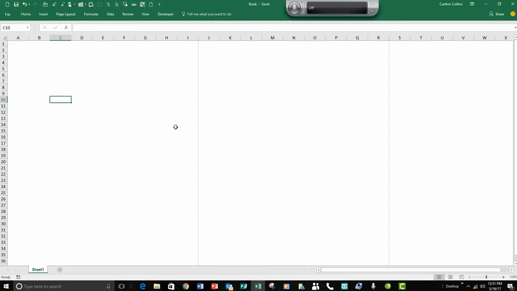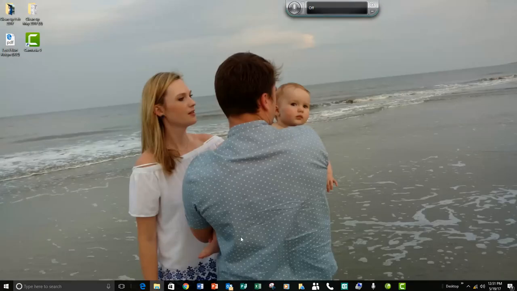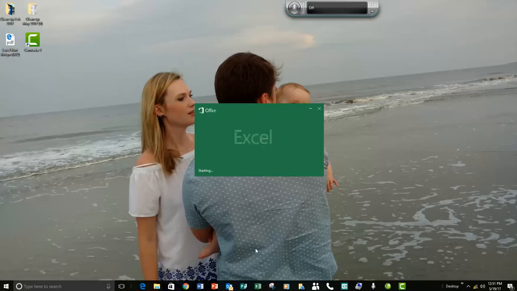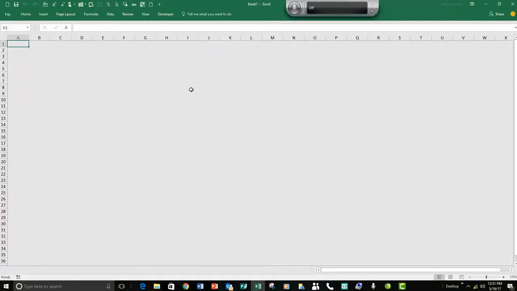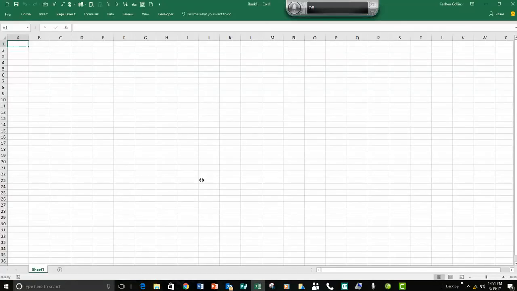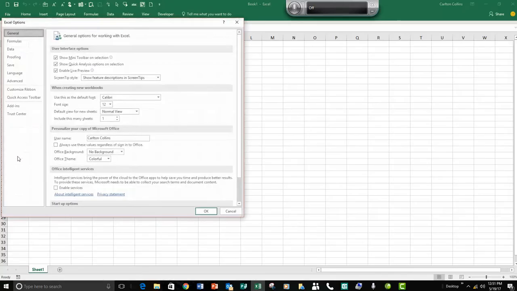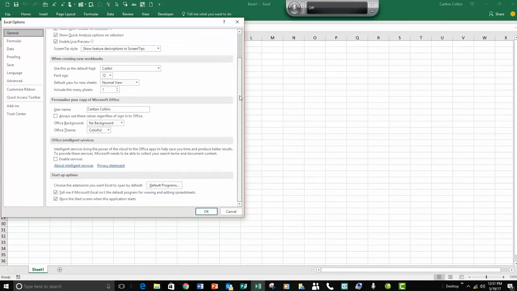But we've made that change, and now let's close Excel and have a look and see what happens. When I click Excel, it still pops up with the old grid line version. That's not what I wanted, and that's because we have to make another change. Under File Options, on the General tab, we need to scroll down and tell it, do not show the start screen when this application starts.